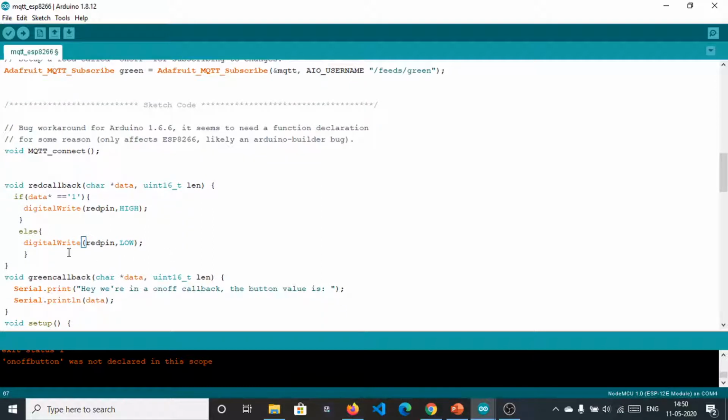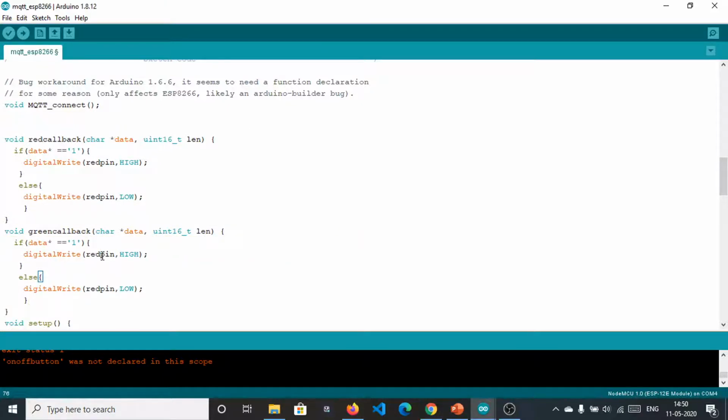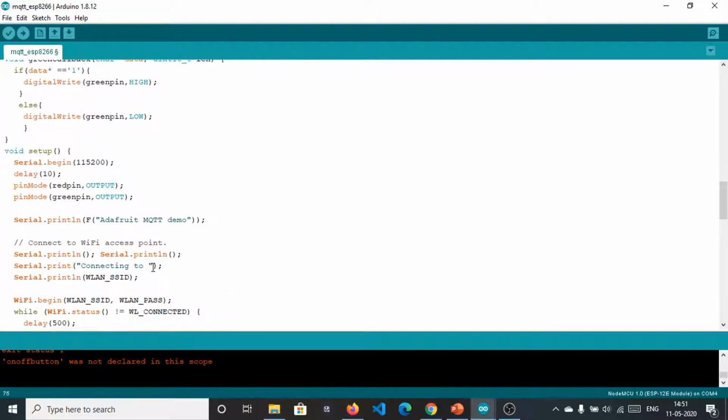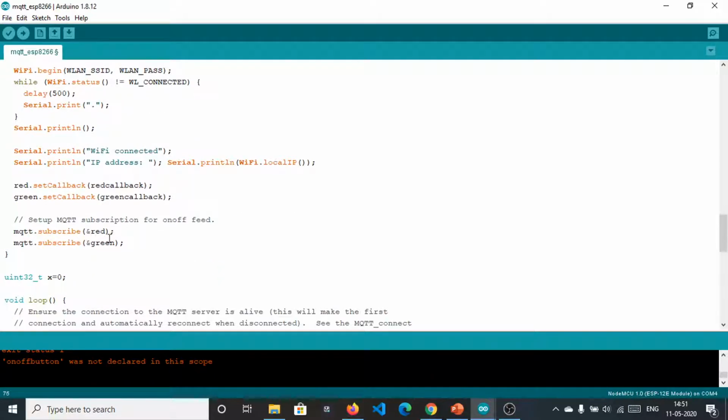Now we need to set the same thing for green pin, so in green callback, simply copy this one and paste it in this function, and all you need to do here is change red to green. Fine. So we have set the red callback and green callback, and both are also called from here, set callback, and we are subscribed to these topics.